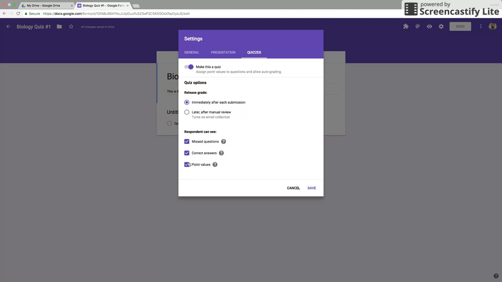Down here, you'll be able to decide which things you want the students to see. So, for example, maybe you want them to see which questions they missed. Maybe you don't. You can turn that on and off. And then down here, you can turn on and off whether they see the correct answers. So perhaps this quiz is a quiz that the period directly after your period will take, and you might not want them to know what the correct answers are, so they do not give them to the next class.